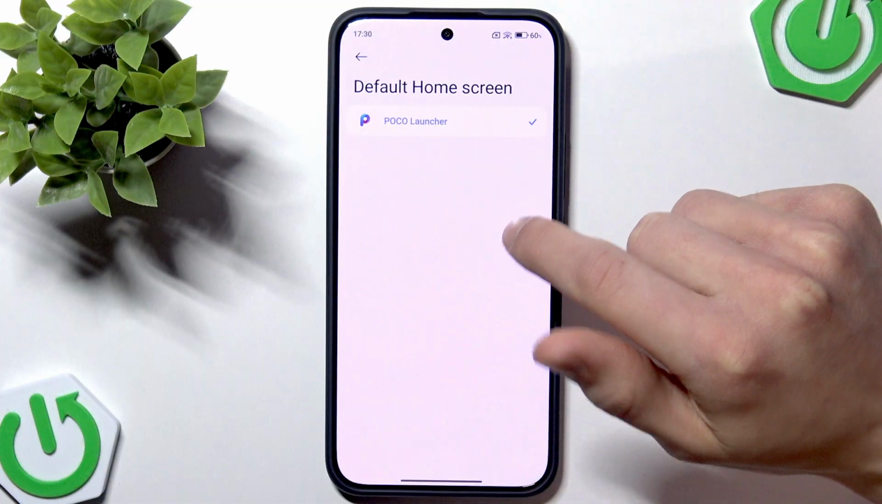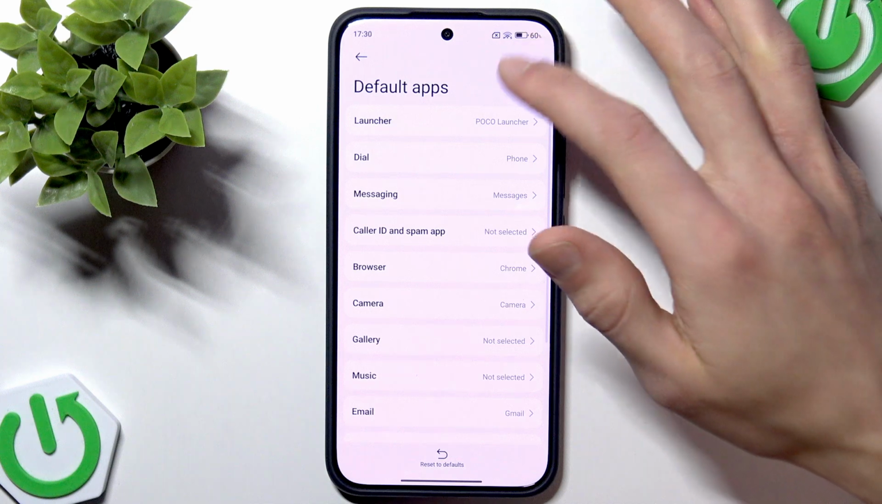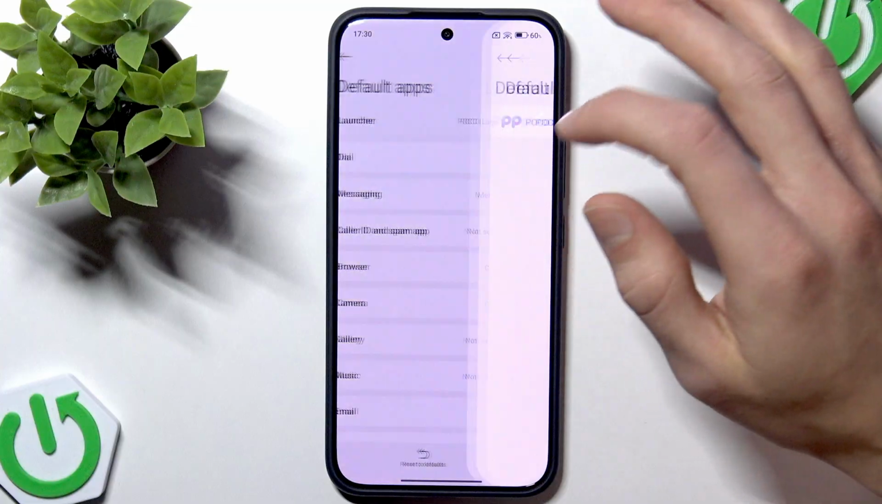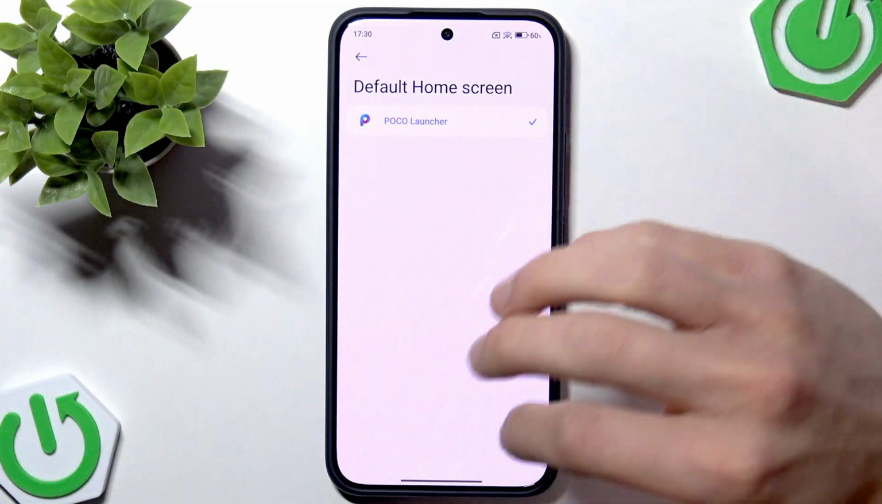Now if you have installed some other launcher on your device, a launcher app from the App Store, from the Play Store, then you'll be able to select it in this menu.